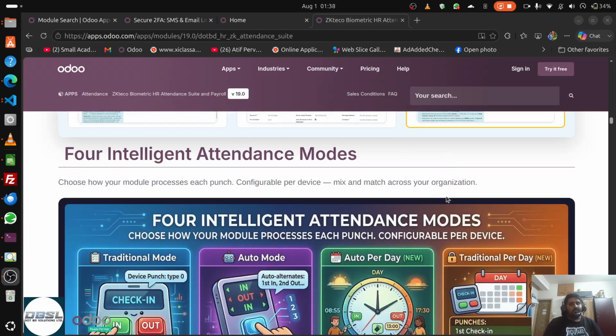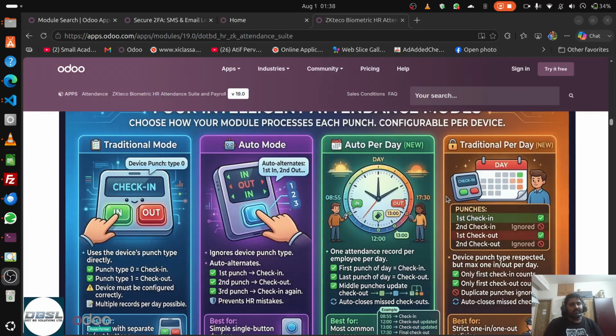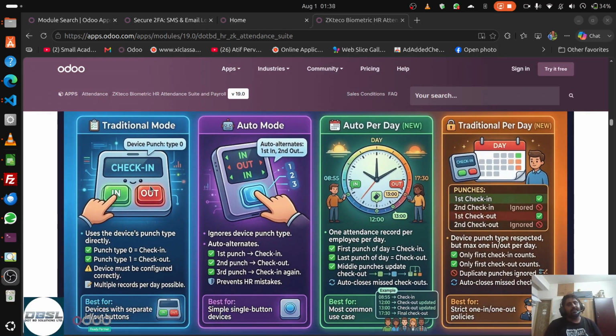Okay. So these are the attendance modes. That is traditional check-in. Basically it reads the device punch mode, that is check-in, check-out, break-out, and puts it according to that. Another is auto mode, whether your punch is check-in or check-out, it will automatically convert. Like if an employee comes in the morning and punches on the device, it automatically counts as a check-in, then the second punch will count as a check-out, in that day. And the third punch will be a check-in again. So you don't need to worry about the device punch type, our module will automatically convert it.